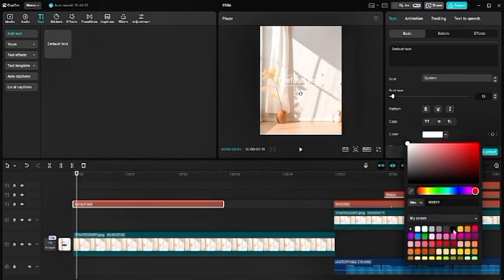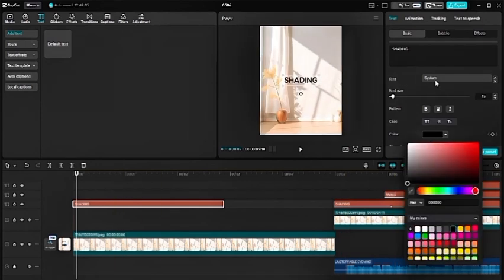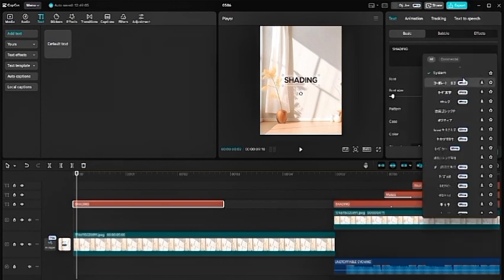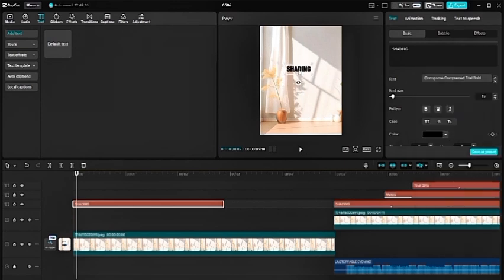The color we have there is black, so I'm going to clean this default text. Then I'm going to add shading. That's what I have here. So now to change the font, the font is something you can actually check out and pick the one that is okay for you. So I'm going to take this.